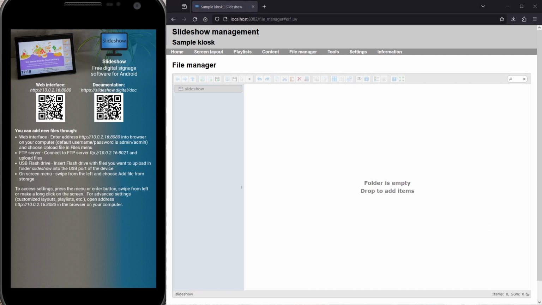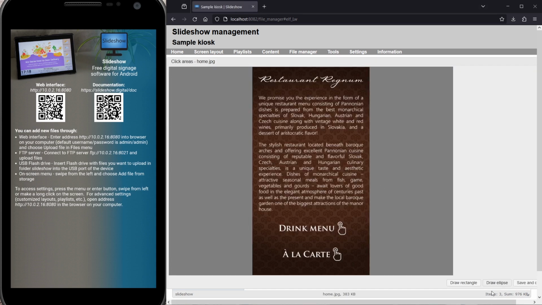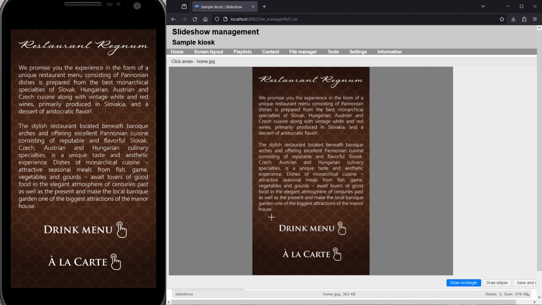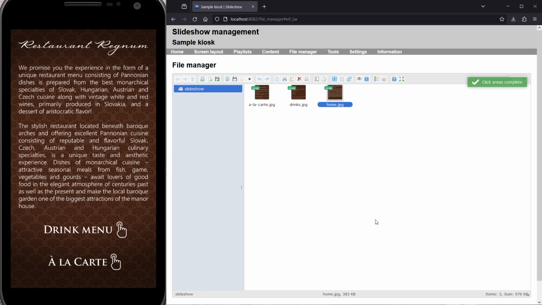First, I will go to File Manager and add graphics for a simple three-page menu for a restaurant. Through right-click, click areas, I will define which subsequent graphics should be displayed after clicking on which part of the screen, in order to make a simple interactive presentation.